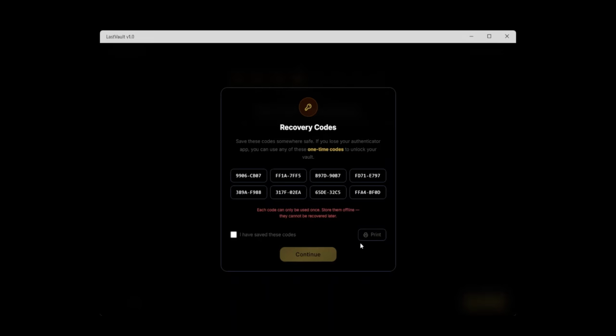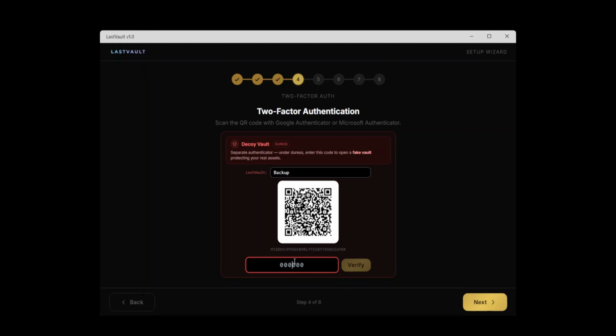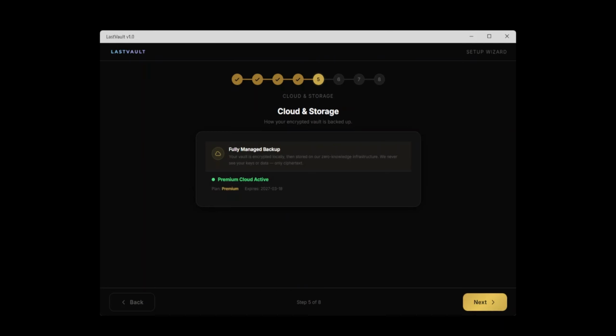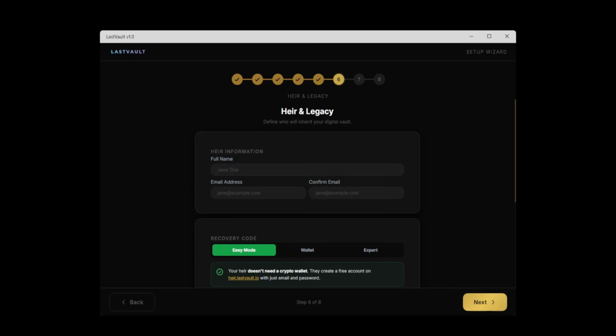If I lose my authenticator, this is the only fallback. There is also a panic code option. If I am ever forced to unlock, it opens a fake vault instead. Now backup. Let's switch to the Heir.